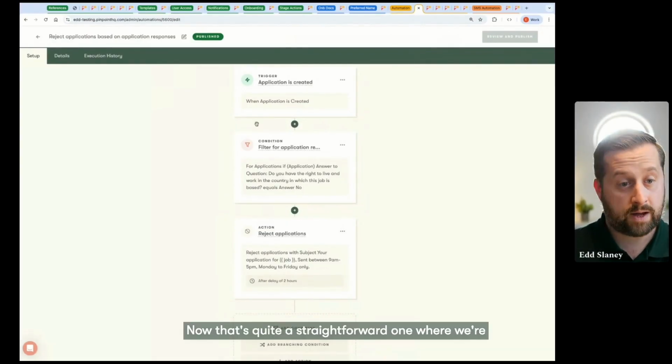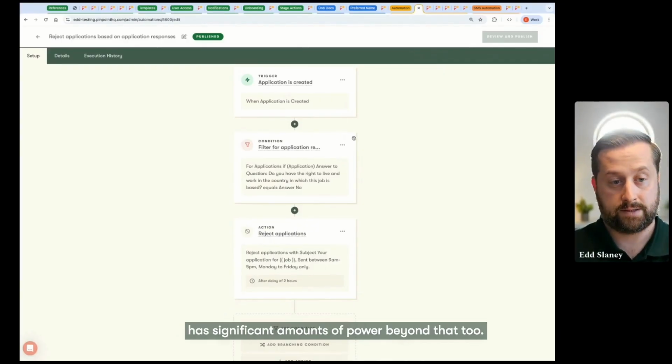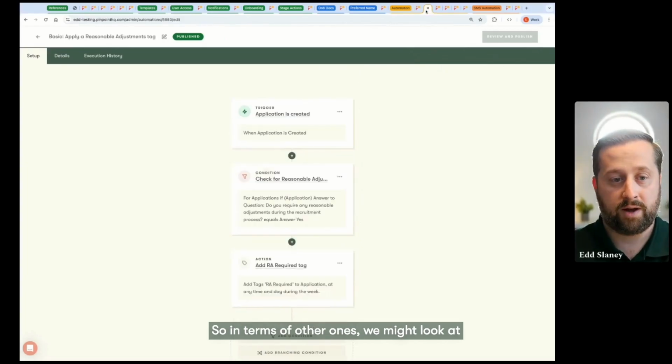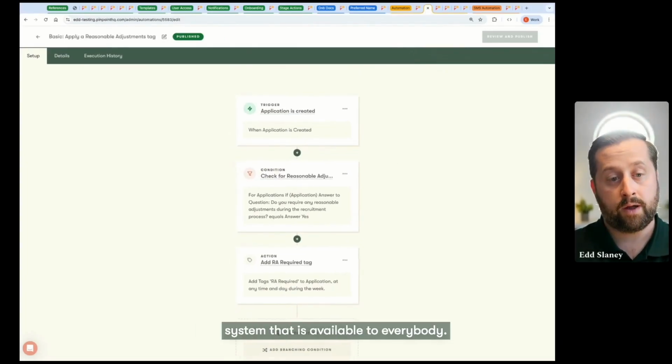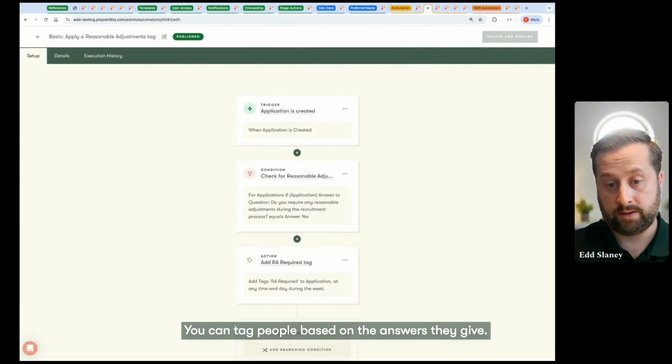Now, that's quite a straightforward one where we're looking at applications, let's say a very simple single application response, but the system obviously has significant amounts of power beyond that too. So in terms of other ones we might look at, another simple one from our basic automation system that is available to everybody, you can tag people based on the answers they give.